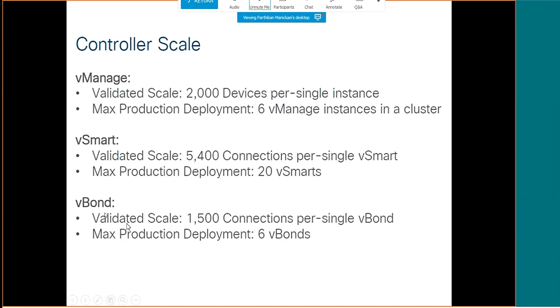And vBonds, again: validated scale is 1,500 connections per single vBond, and maximum production deployment is 6 vBonds. Okay, so at this moment we take the standard information, plus based on Cisco's privileges we can increase the number of devices, vSmarts, and vBonds in the hierarchy.